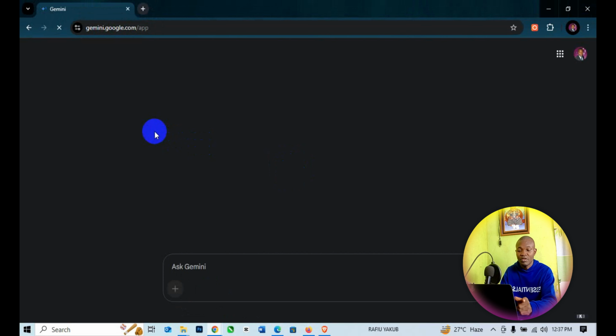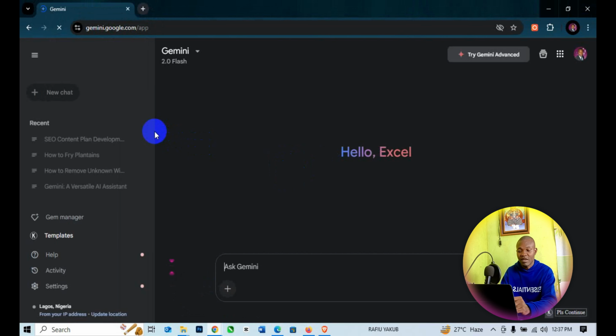Alright, so the very first thing you want to do is to open up your Chrome browser. Then, next thing you need to do is to come to the address bar right here. What you want to do is to type Google Gemini and hit enter. So it takes you right here. Click on the first result, and it's going to take you to Google Gemini Studio, just like what you see right here.